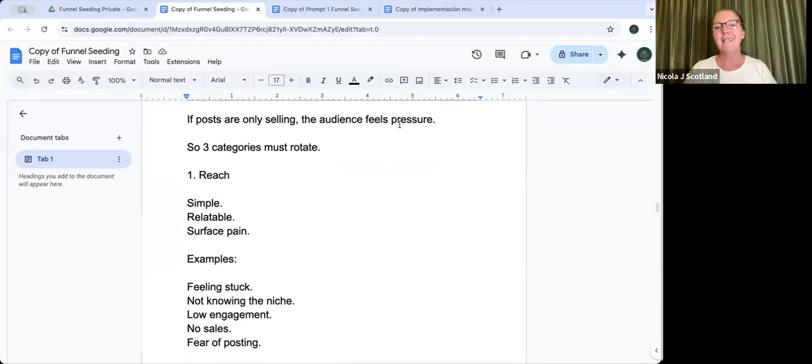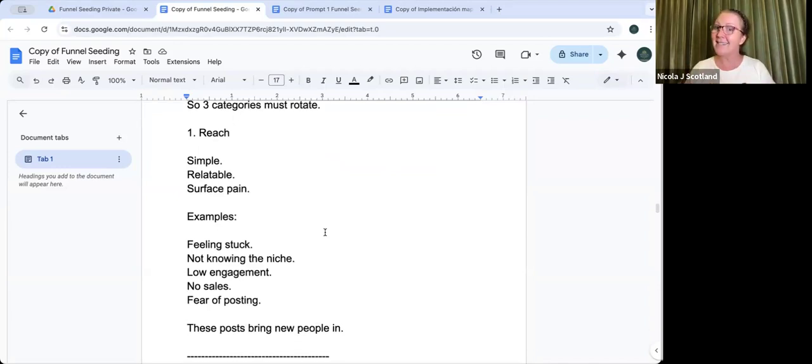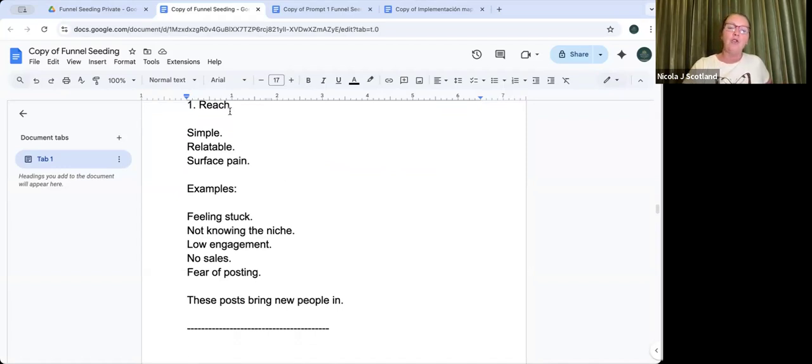If posts are only selling, your audience will feel pressure. Guys, you can see this now. So you need to reach people. It needs to be simple, relatable, maybe talk about their surface pain. So it could be feeling stuck, maybe not knowing their niche, or having low engagement, no sales, fear of posting. Very simple things. I mean, this is really simple stuff I've put up here, but these types of posts could bring new people in.